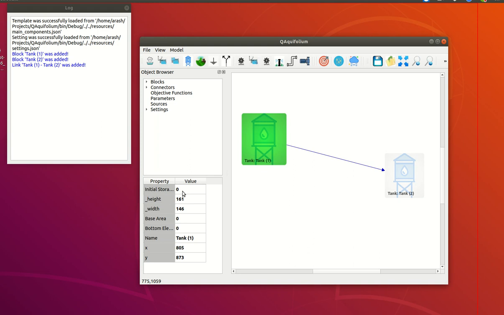I'm gonna assume there is a certain amount of water in the upper tank. Let's say 100 cubic meters of water, and let's say it has an area of 50 square meters. So the water depth is going to turn out to be 2 meters, and let's say this is an elevated tank. So let's say the bottom elevation of the tank is 10 meters.